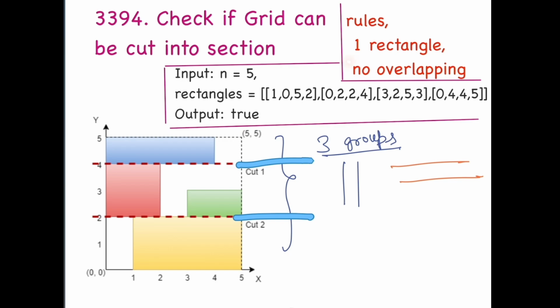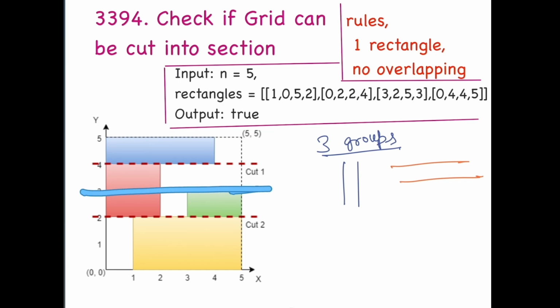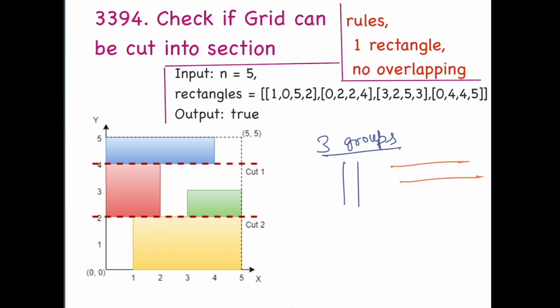The second rule is no overlapping. You cannot overlap, which means one rectangle cannot be part of two groups at the same time. If we make a cut at this point, point number 3, you will find that this particular rectangle is being shared by two groups. Now the first observation to make is, when we are making a cut horizontally, then the value of x will not matter.